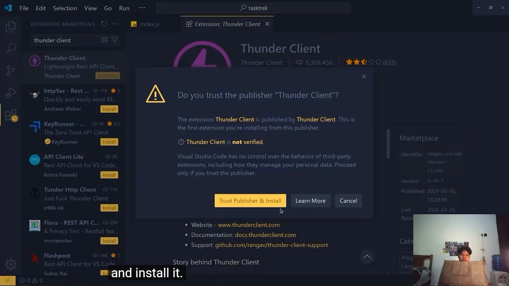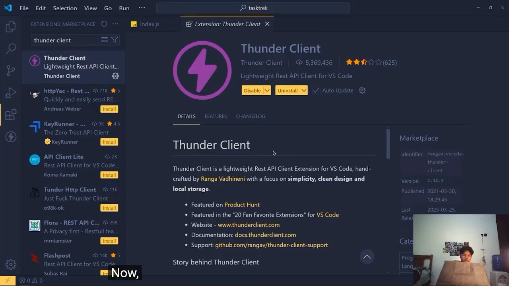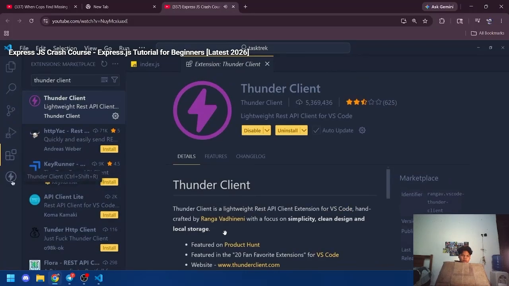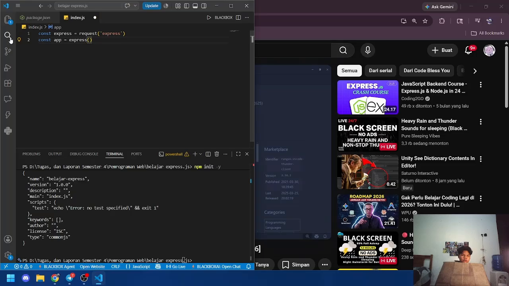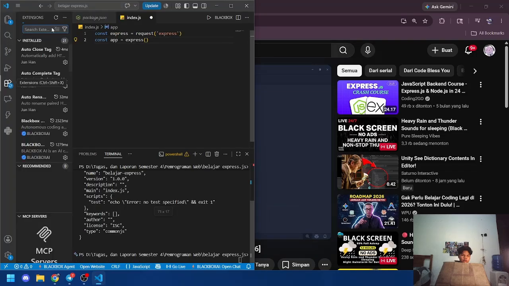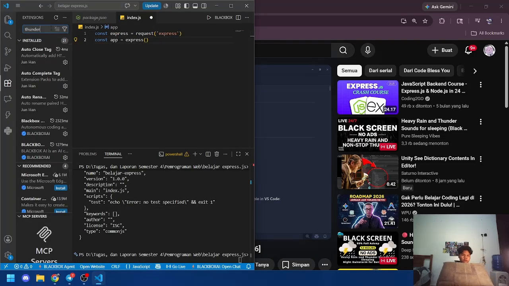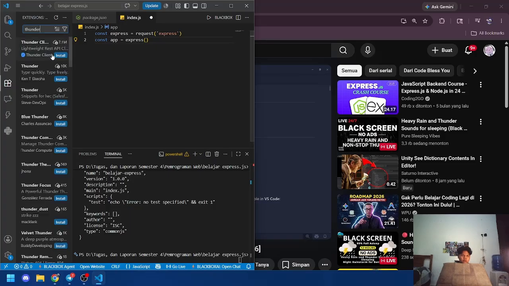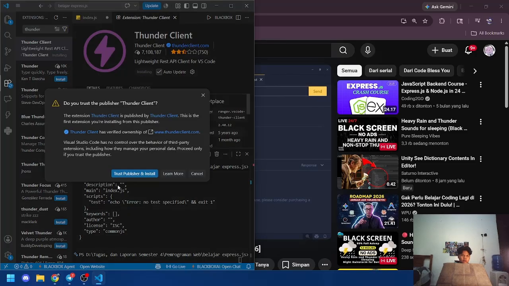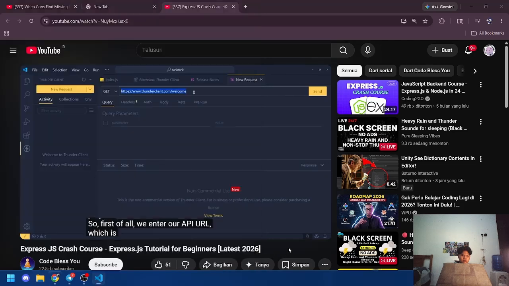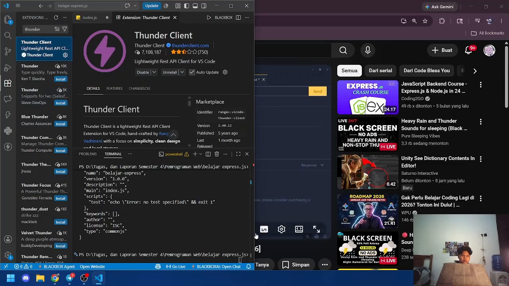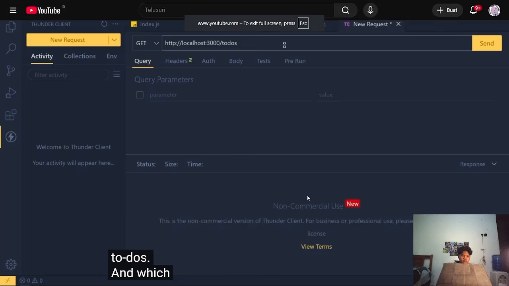and install it. Now in our panel list, this Thunder Client icon is added. So let's open it, and here we can test the APIs for our project. First of all, we enter our API URL, which is http://localhost:3000/todos. And which method do we need?